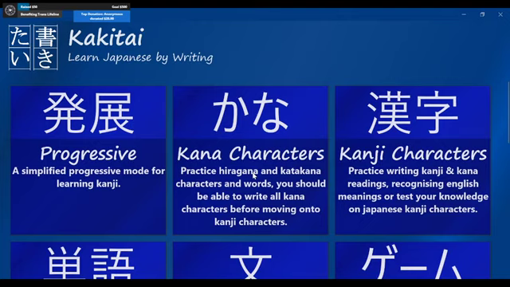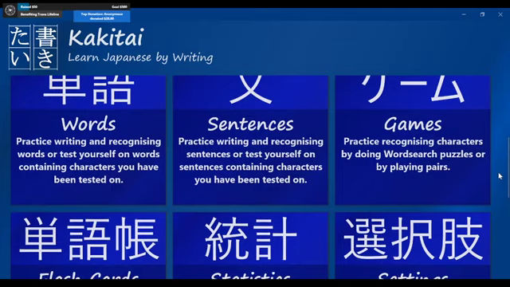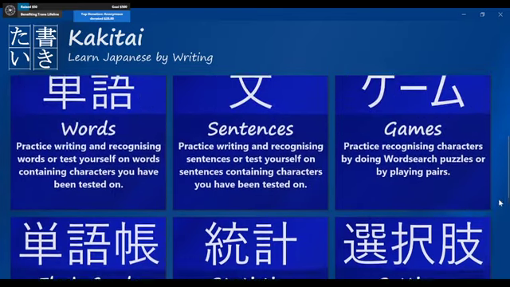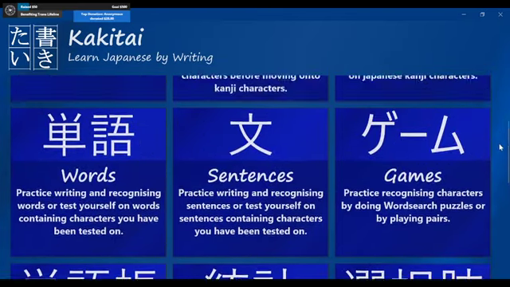And there's a few different things in here if you scroll down. There's games, you can do flashcards, you can learn sentences, you can track your statistics, you can change your settings for how you want things to show up.